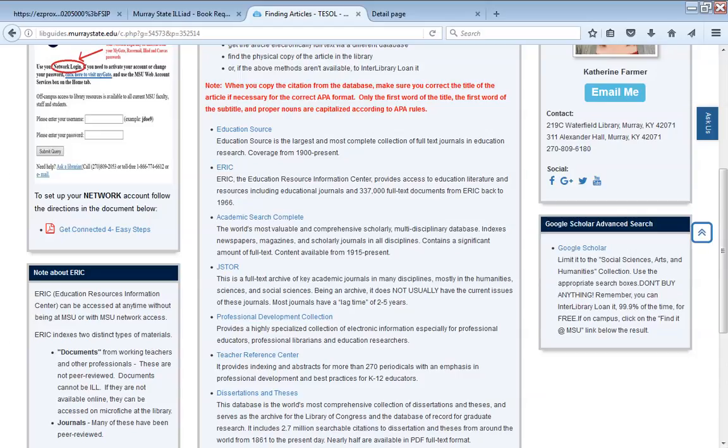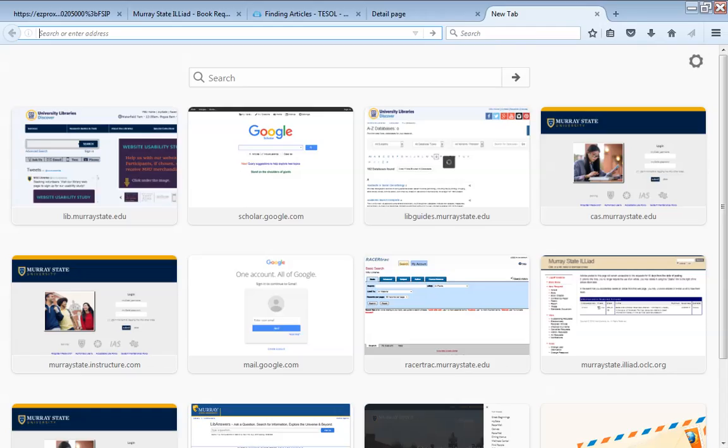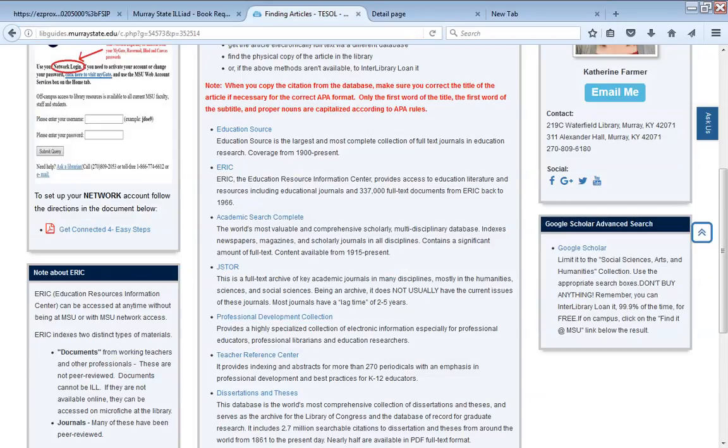registered to use. Oh, I just thought of something. I forgot to tell y'all how to, well, no, we'll do that in a minute.